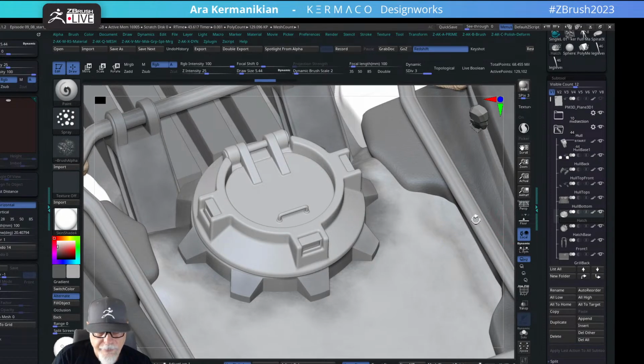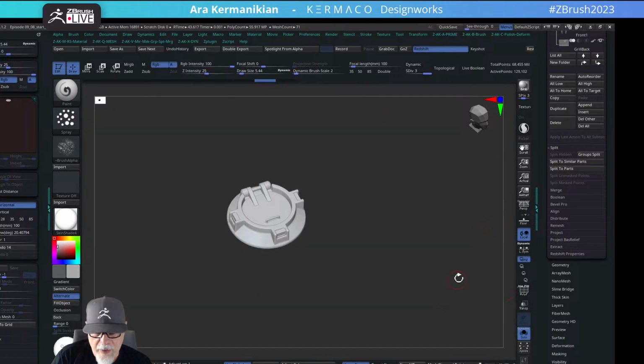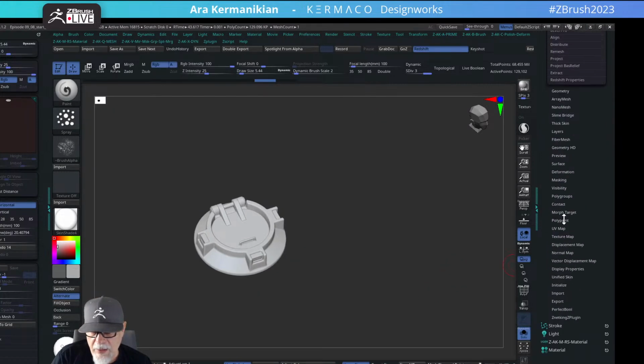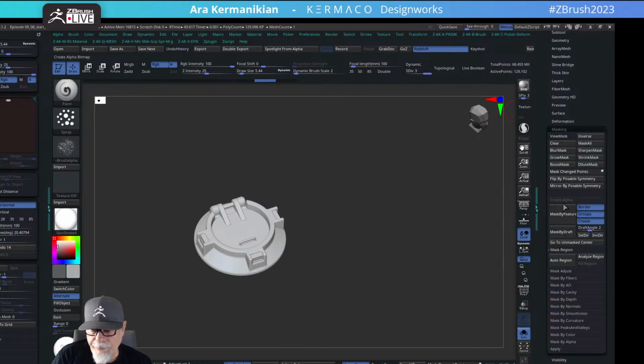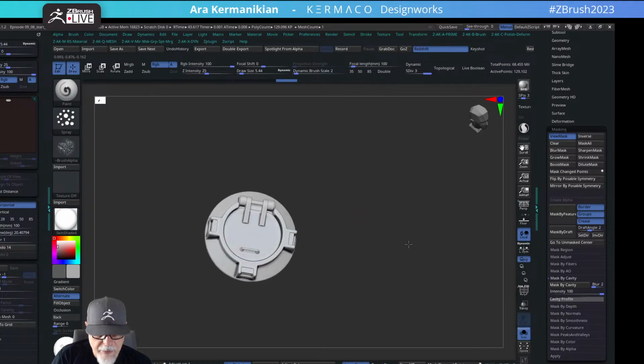Not bad. And I'm going to do the masking thing with this. So I'm just going to solo it out, and I'm going to do the masking, mask by cavity. Perfect. It's just really beautiful how it gets all that stuff.